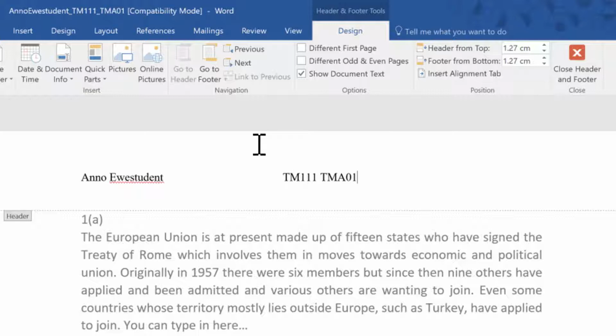Here I can type TM111 and TMA01 or whichever number assignment is being submitted. If I press Tab again, the cursor moves to the right side of the document header, and in here I can type the PI, the personal identifier. I'll make one up, and that's done.